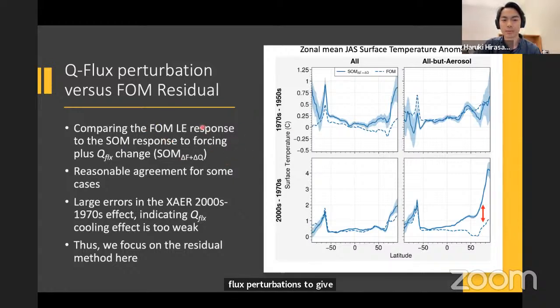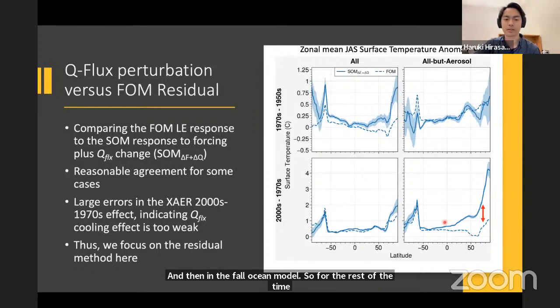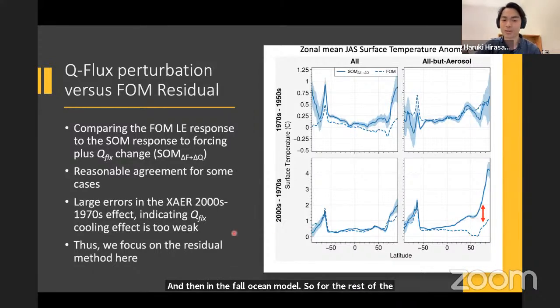So if we compare the full ocean model large ensemble surface temperature anomalies to the slab ocean model surface temperature anomalies, we see that there's reasonable agreement in some cases, but in particular, this ALBA aerosol 2000s minus 70s effect, for whatever reason, the Q-flux cooling effect is much too weak. So we get way more warming in the slab ocean model than in the full ocean model. So for the rest of the talk, I'll be focusing on the residual method. And if anyone has any suggestions on why this might be occurring, I definitely appreciate that.